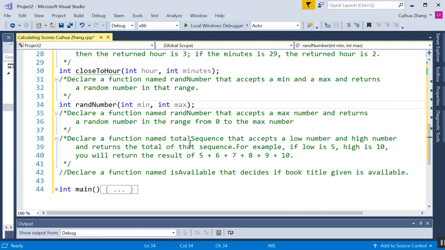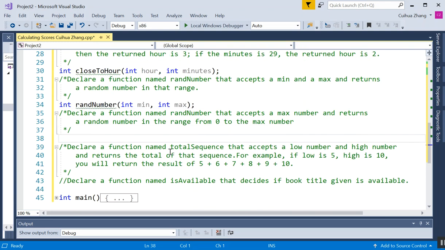The next one, declare a function named random number that accepts a max number and returns a random number in the range from 0 to the maximum number. So again, the return type is an int. And here we are actually doing function overloading. You haven't learned this yet. So let's think. It says in the range from 0 to max. How many parameters do we accept, 2 or 1?